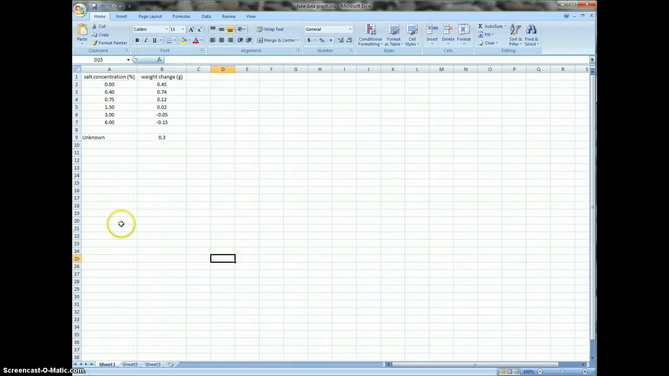Alright, so what we want to do is make a graph of our data from the potato experiment. And what I've done is set up our two sets of information into two columns here. In one column I have my salt concentrations listed as a percent, and these are the ones that we used. Then I have the weight change, so this is what you are going to measure, and remember this is your final weight minus your initial weight. And that's how we get some of these negative values. So this is what I want to graph.